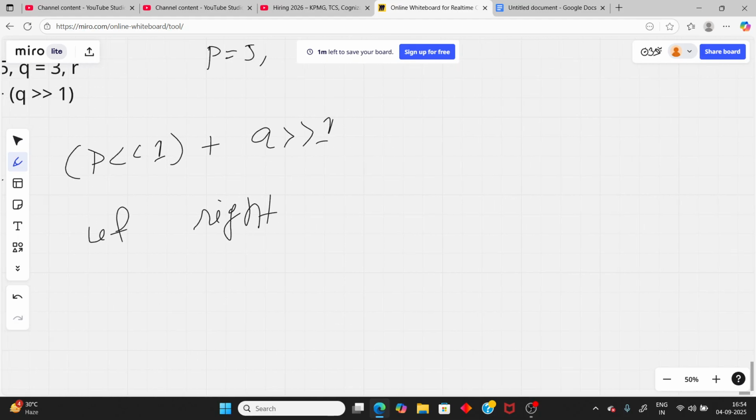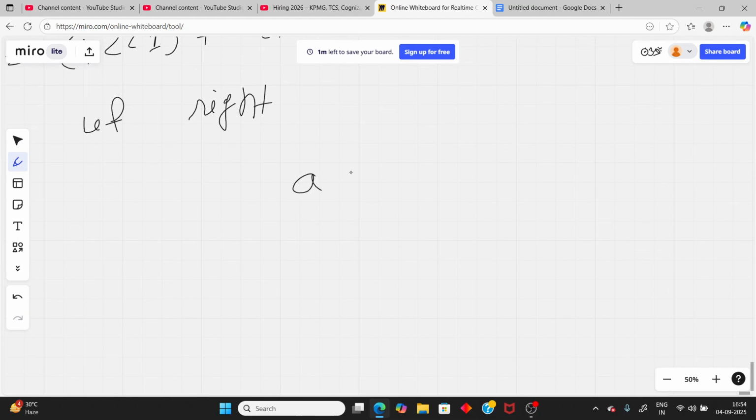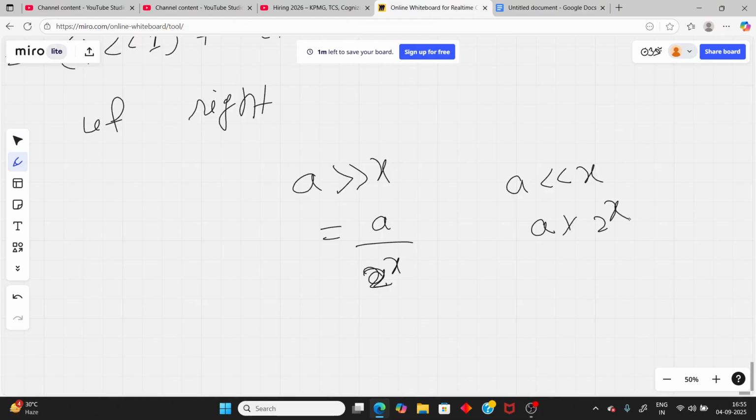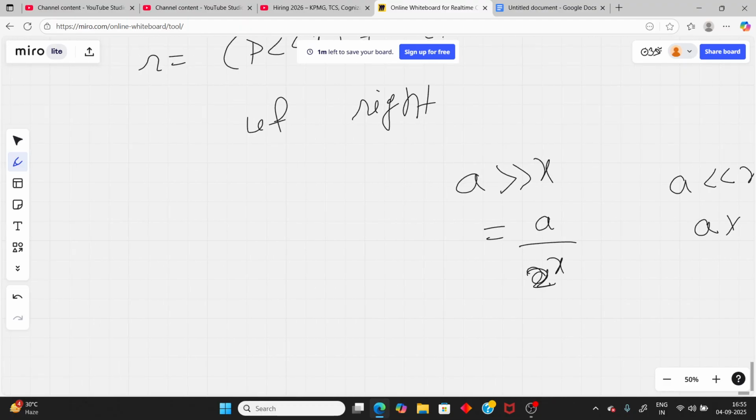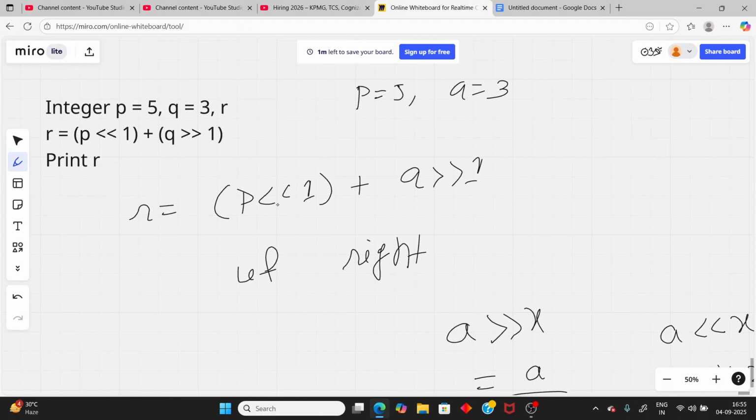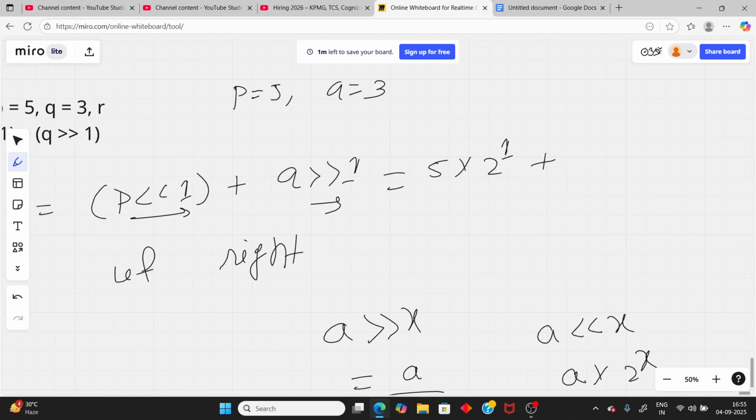I have explained the shortcut. If A right shift x, the answer will be A divided by 2 power x. And if A left shift x, the answer will be A into 2 power x. Got it? This is a shortcut trick. So P, this one is left and this one is right. So R equals P means 5 into 2 power 1 plus Q means 3 divided by 2 power 1.